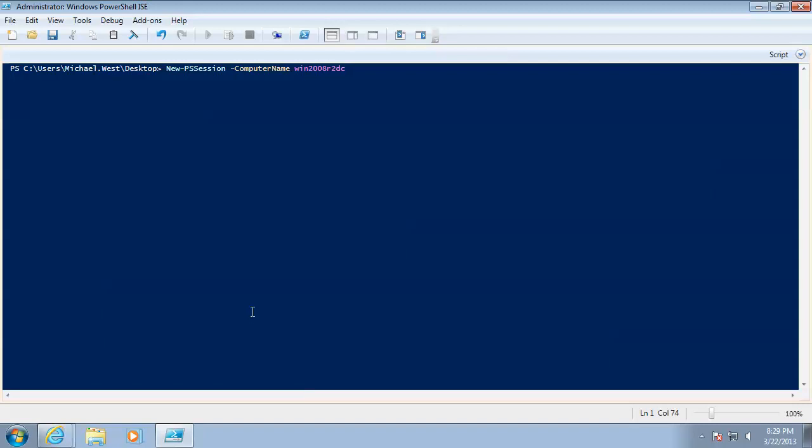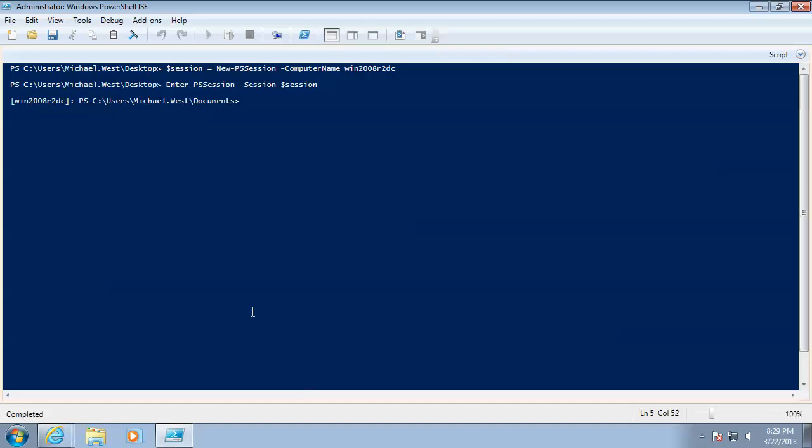So create a new session. I'm going to go ahead and create a session variable, and it's just a variable, and I'm saving my session into that variable. And what that's going to allow me to do is I can have that session just sitting in the console session, and anytime I want to run a command, I can refer to that variable. So if I did PS session, I can provide it the variable name, and it will connect to that same server again. So very simple.